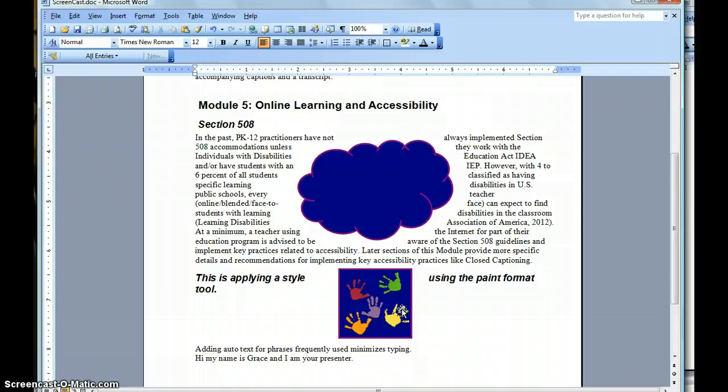So I want to thank you for bearing with me and allowing me to share with you these accessibility tools. And again, Microsoft and Apple both are excellent developers for providing assistive technology and accessibility features universally in all their products. Thank you.